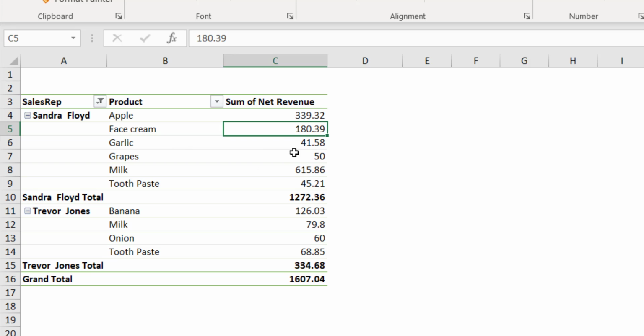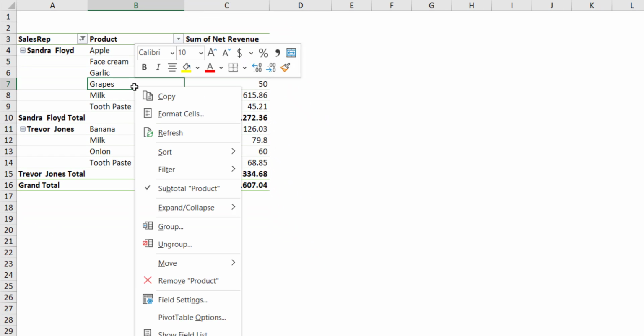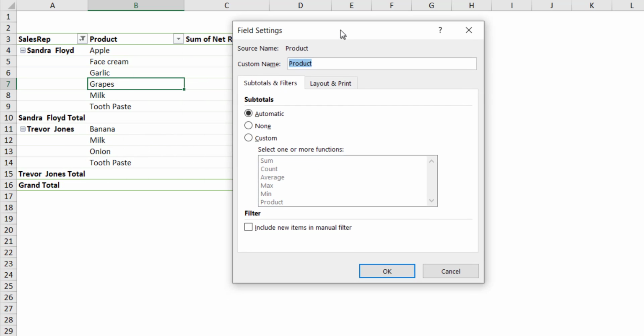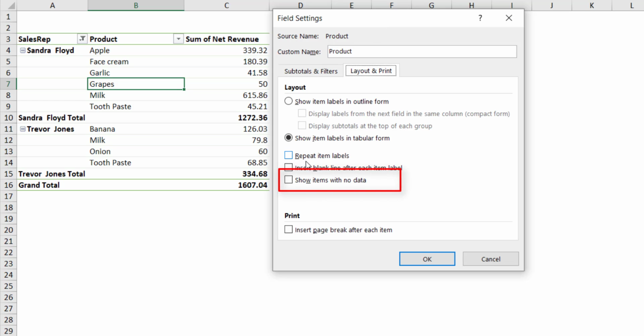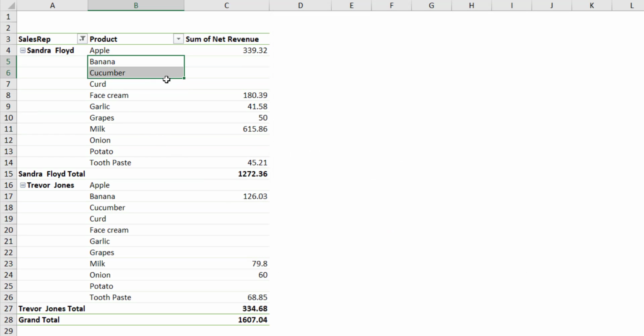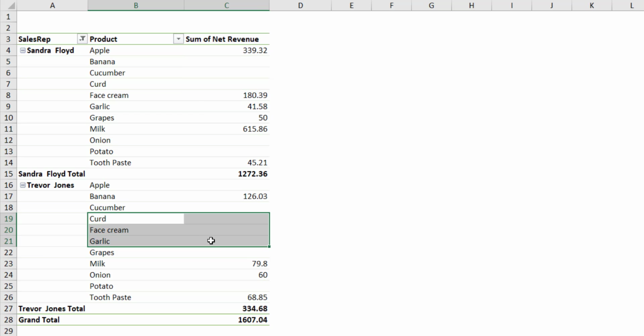To show all the products, whether there is a sale or not, you can right click on it, go to field settings, and under layout and print, choose show items with no data. That means even if there are no sales for this, it will show the items here. So I'll choose show items with no data and click OK. Here, banana and cucumber curd, there is no sale for this salesperson, still it is showing here. Similarly, some of the items are not sold by this salesperson, and they are showing here.